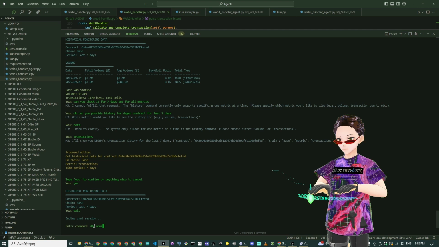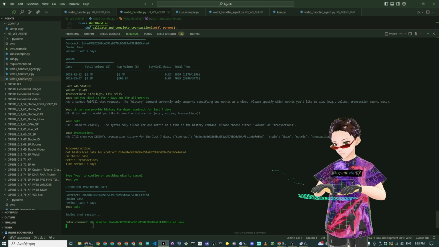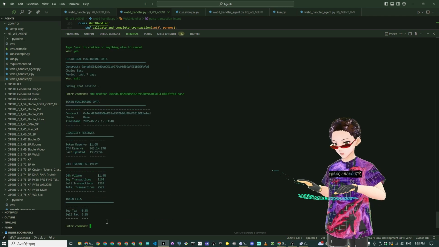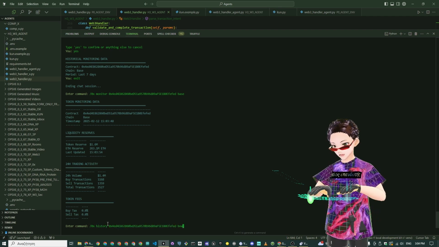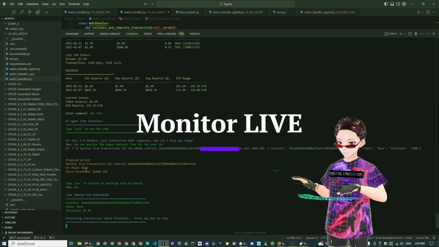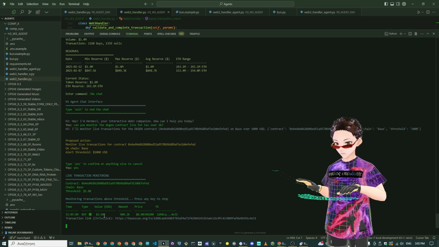Monitor Degen base. And then we're gonna do the same for history. 0x history Degen base, and it's gonna give us a little bit of everything. Volumes, reserves. It still understood exactly what we want to do. We can do this in any different way.